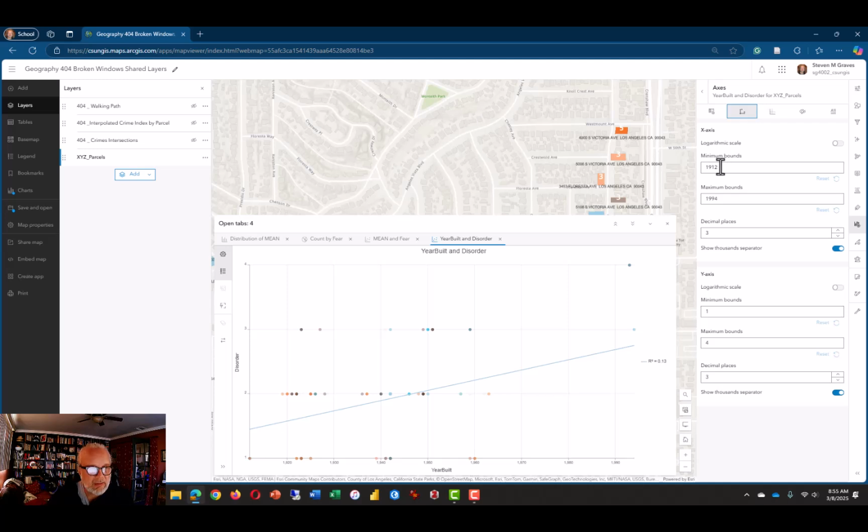Okay, so that looks okay. Let's change that minimum bounds to 1930, something like that, and that cleans it up a little bit. And there we do see there's a little more relationship between the older houses actually have less disorder, and as the houses get newer, there is a little more disorder. So that might seem somewhat curious.